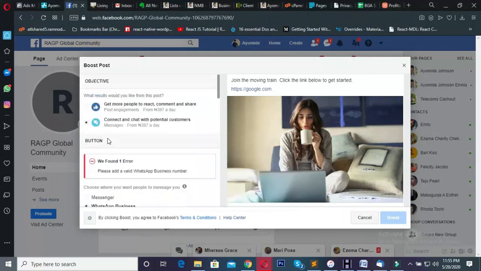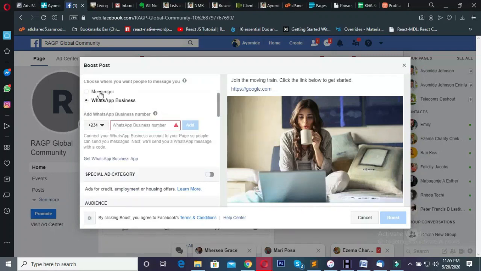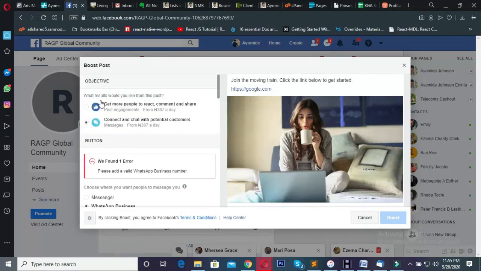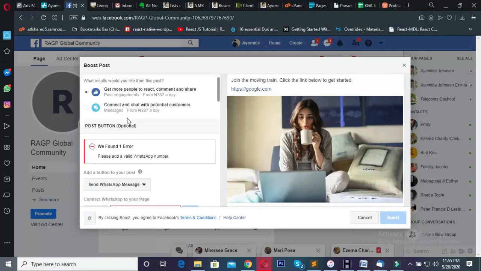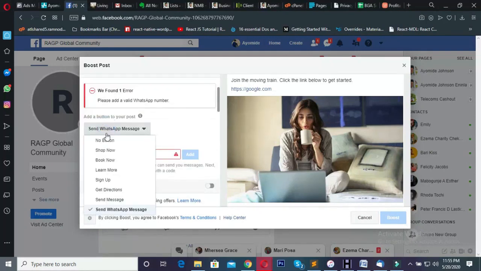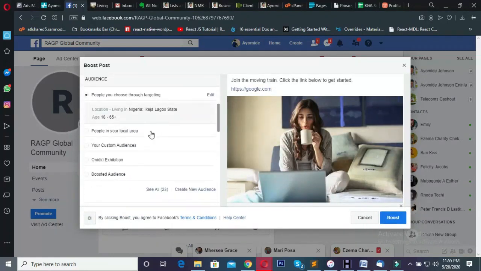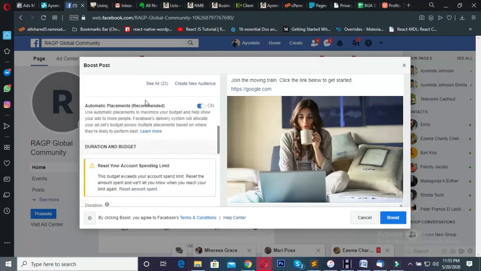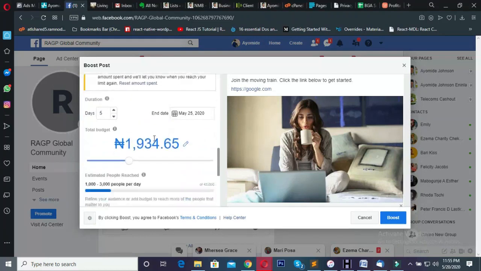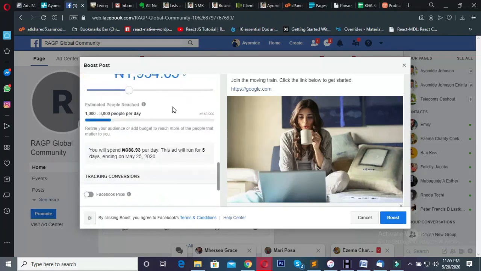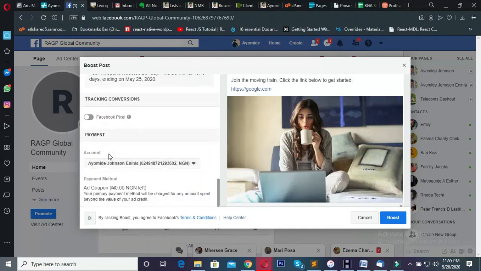So let me just quickly type in some options here. I will say messenger, or better still, let me just do engagement so I won't have too many questions to answer. Okay, so let's add a button, no button. I just want people to like and comment on that post. Okay, so let me leave this, people to choose. So Facebook will choose people for me. Automatic placement, Facebook will choose for me. The amount, I'll leave it like that. There is no money inside the ad account, so it doesn't matter. All of that, and then let me just click on boost.